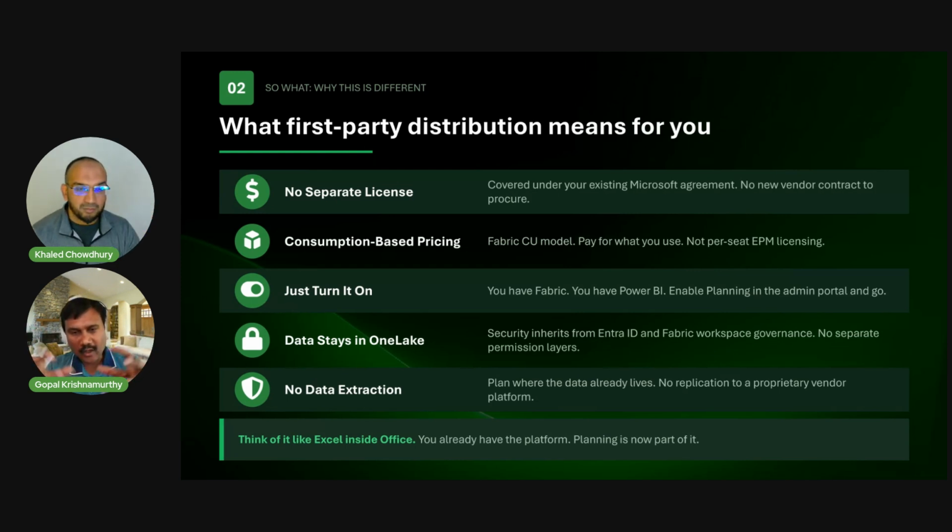If you look at how Microsoft itself has organized, they have organized themselves into three kinds of streams: Work IQ, Fabric IQ, and Foundry IQ. Foundry IQ gives you all the LLMs. Work IQ is your office productivity. Fabric IQ is your whole data layer. So planning is part of the Fabric IQ pillar, which is very strategically aligned.